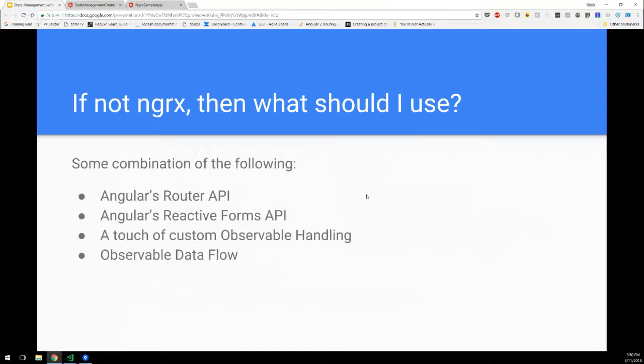Turns out for most of these things, each of the examples I gave, there's a lot of good Angular APIs just in the box that you can take advantage of. But like I mentioned earlier, they require that you have a much better handle on observables than you might otherwise need with adding ngRx. And so you can utilize the router API, the reactive forms API of Angular, throw in a little bit of your own observable handling, and putting all of this data together with some custom data flows, and you can knock out a large majority of your Angular applications without even touching ngRx.